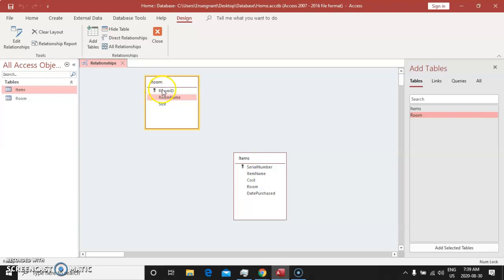No, it's always the primary key becomes a foreign key in the secondary table. So this is our primary table. We grab the primary key and we associate room to room. We drop it on room here, and that primary key becomes a foreign key in the secondary table.